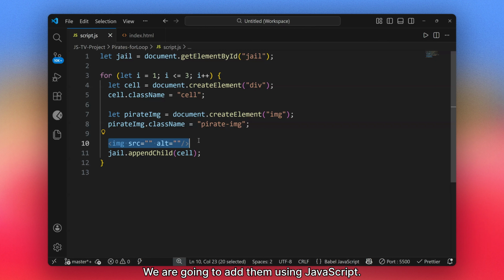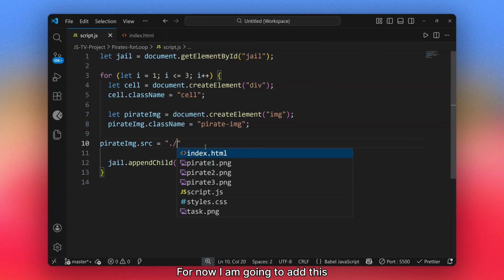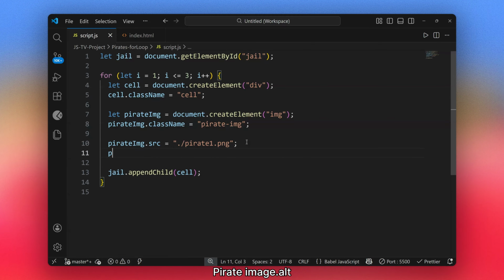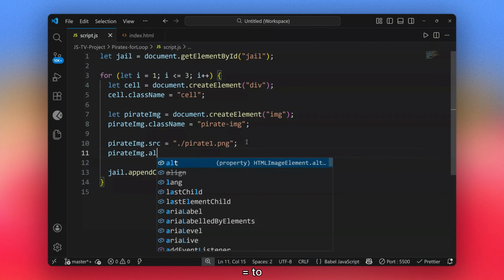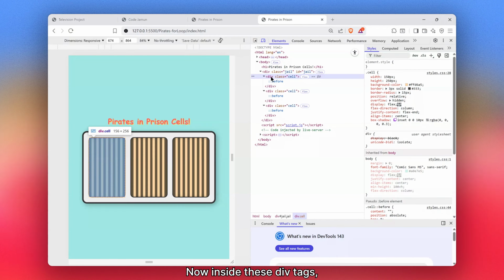pirateImage.src equal to double quotes. For now, I am going to add this pirate1.png. This is a temporary image. We will change this later. pirateImage.alt equal to "pirate-image". Now inside these div tags, we have to add the images.